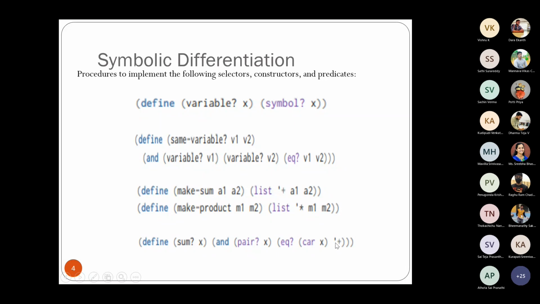Just see here, the quote is plus. That means it checks whether it is a plus symbol or not. If it is, then sum will return you true. I hope you don't have any confusion here. The sum function checks two parts: one is that x should be a pair, and then in the pair, the first element should be the plus symbol. Any doubt in this?